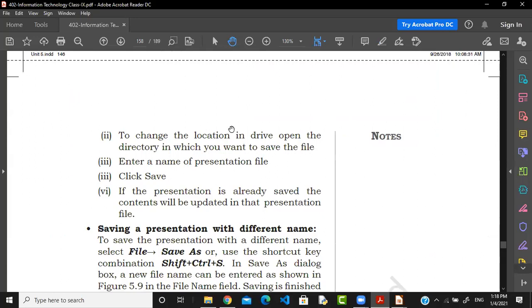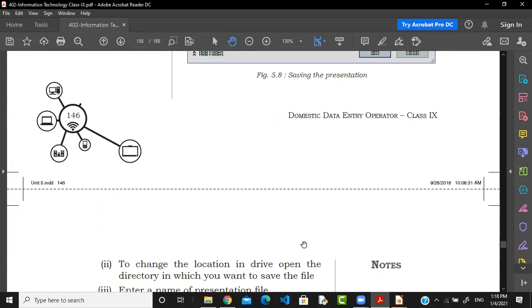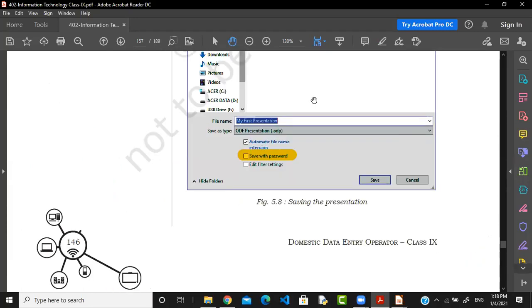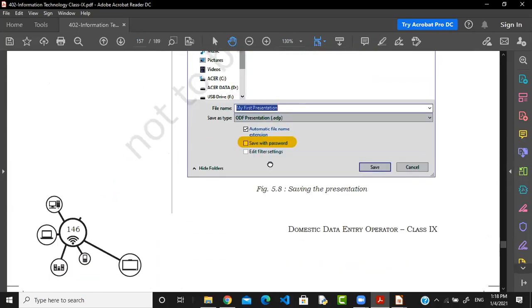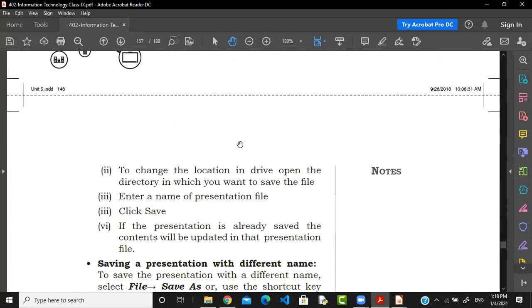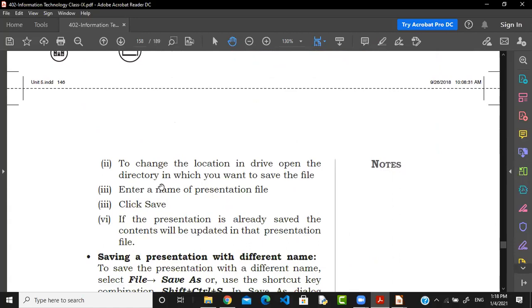To change the location in a drive, suppose you want to save your file in some other location, so there are several options. Either you select the drive and folder from here, or you can click on this box and it will give you the permissions. You can change the location from here. Location means that suppose you want to save your file in your own folder, so you have to select your folder. So the first thing, you have to change the location.